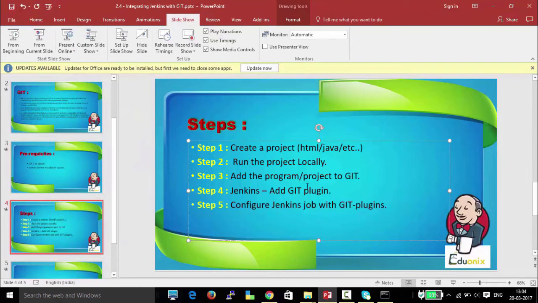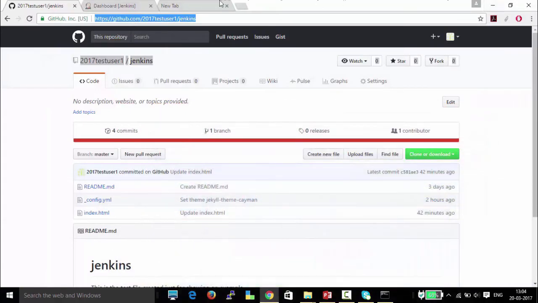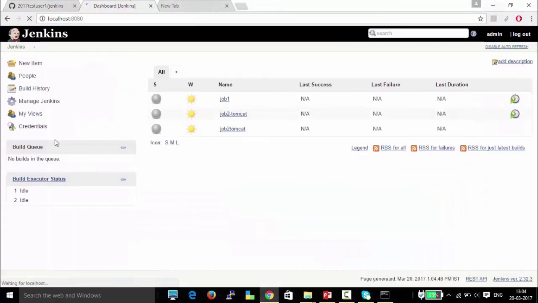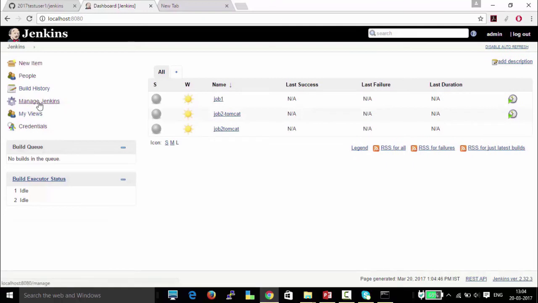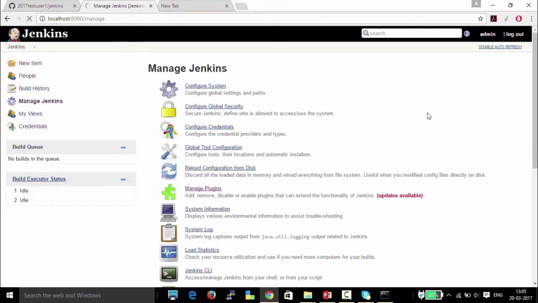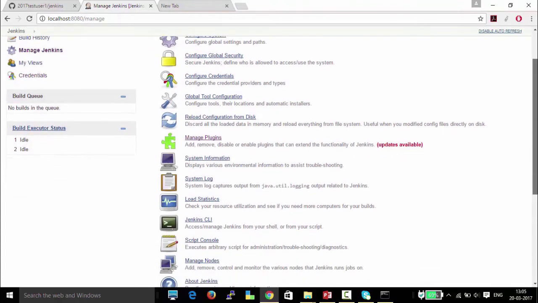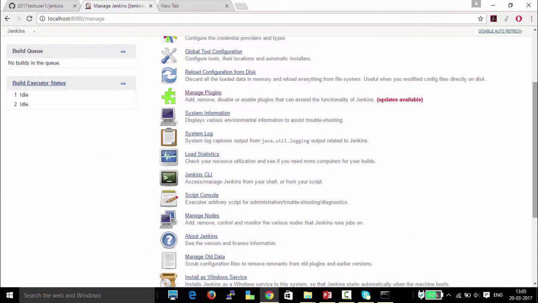First I want to add a Git plugin into my Jenkins. For that I'll move to my Jenkins dashboard, and from here we need to go to Manage Jenkins so that we can manage the Jenkins plugins and other things. Once I move to Manage Jenkins, there are a number of settings options we generally get over here. Now I want to move into Manage Plugins.